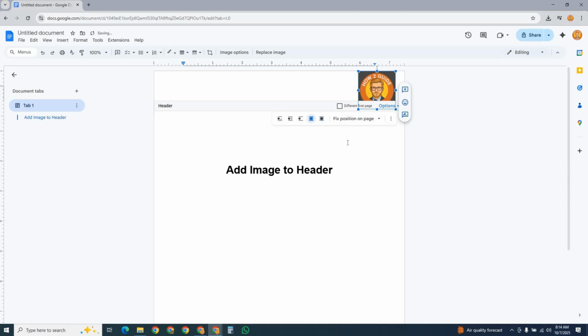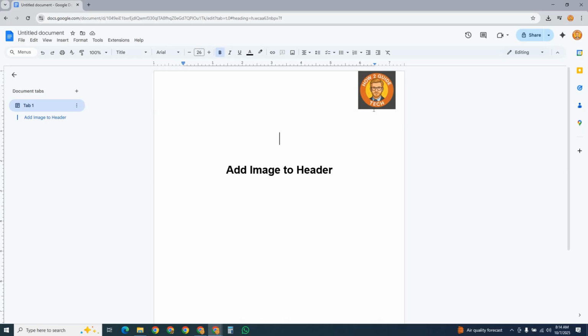When the image looks right, close the header by double-clicking anywhere in the main body of the document. Your header image will now stay in place across the pages where the header is active.